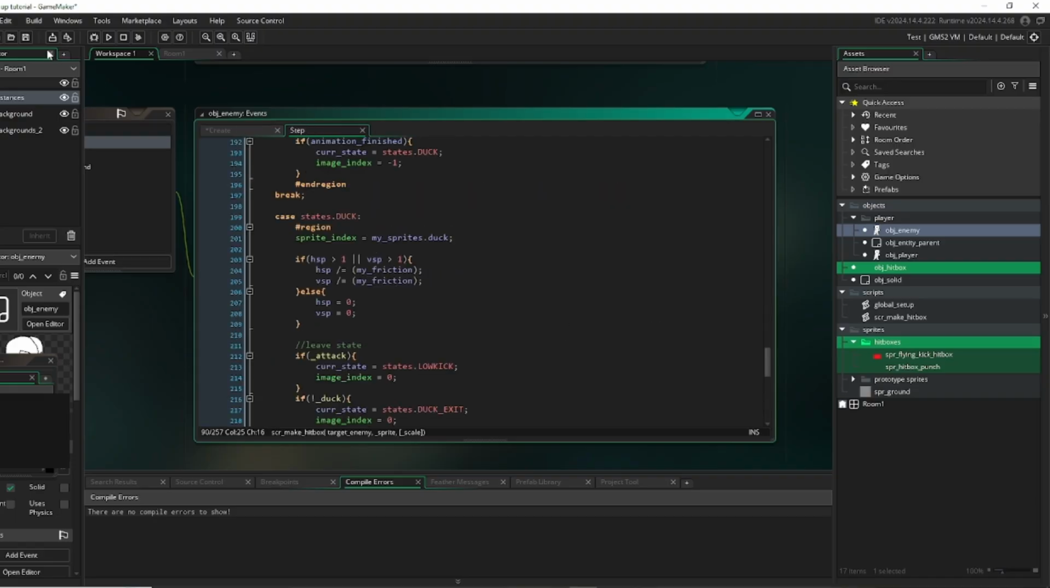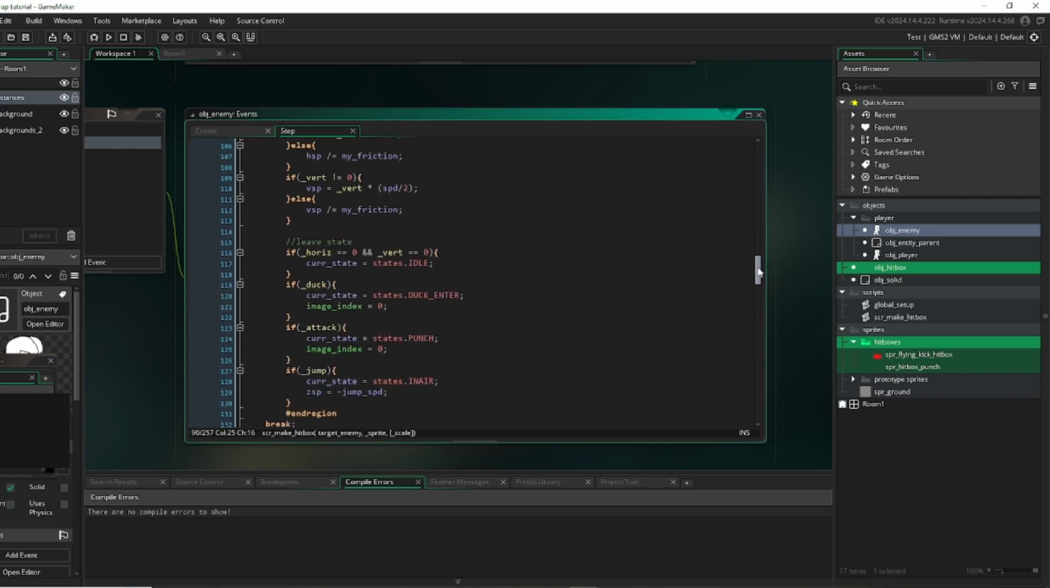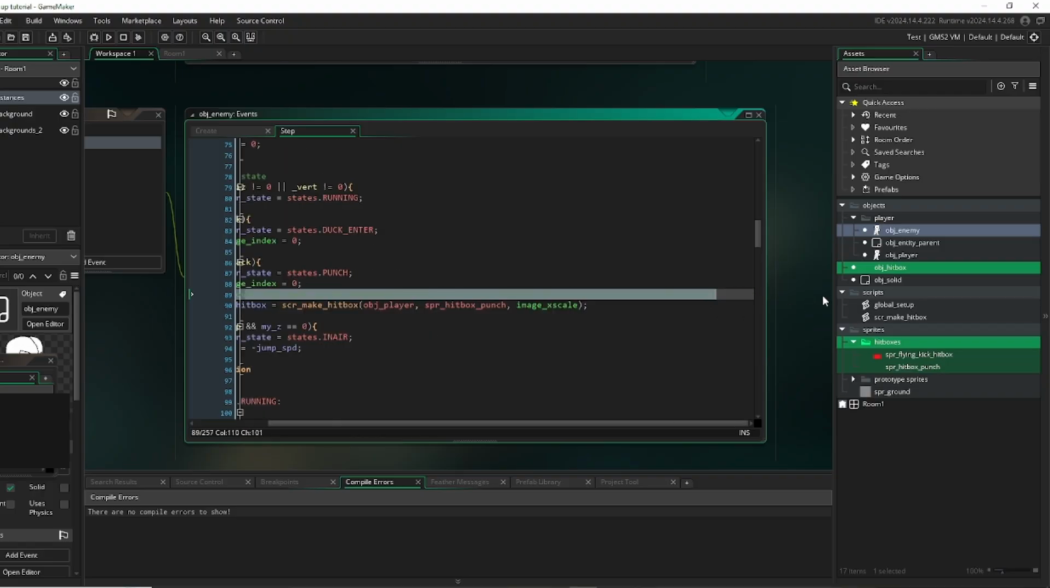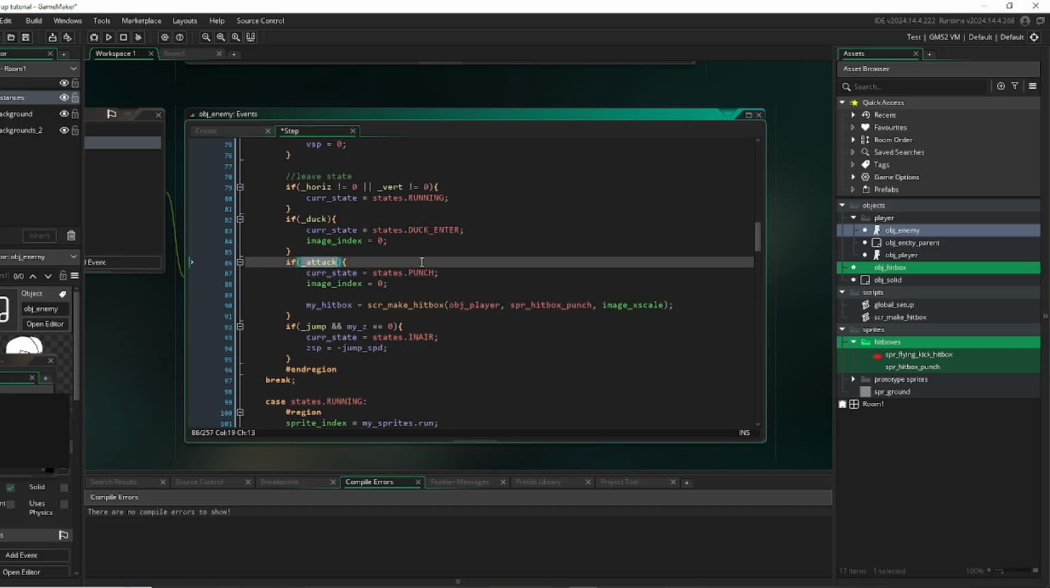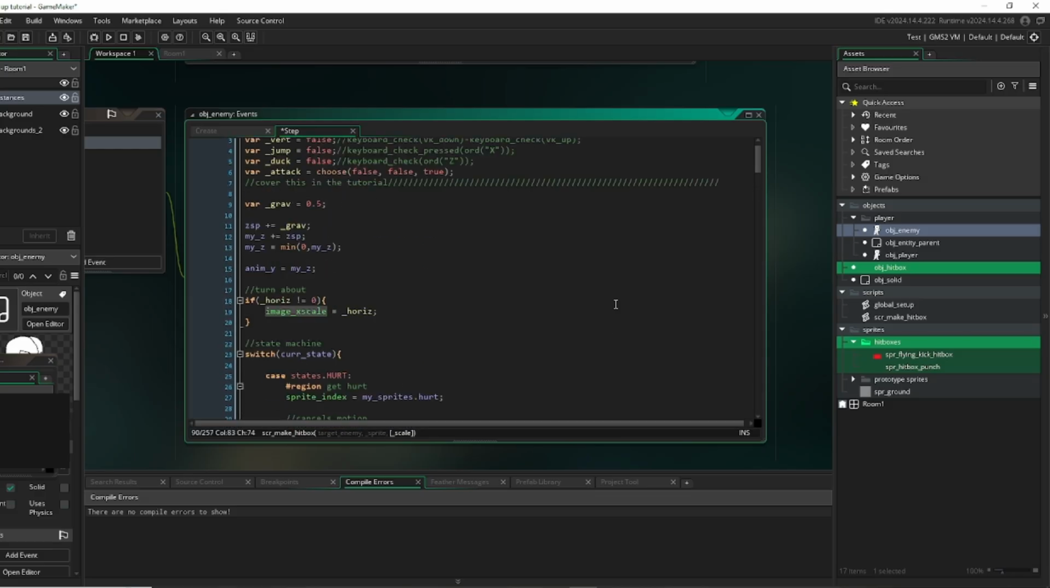All right, next step. Almost everything we have in here is the same. One thing that we want to change is we want to make sure that our hitbox are actually hitting the player. So here, the same way that we set up the make hitbox function in the player, we need to make sure that this is set up here. So my hitbox is equal to make hitbox, and we're going to make sure that it's targeting the player, not the enemy. We're going to use the same sprite. We're going to use our X scale. There, that's all good.